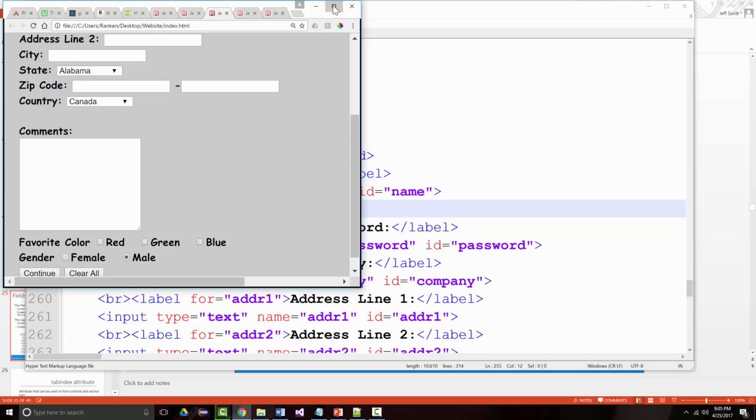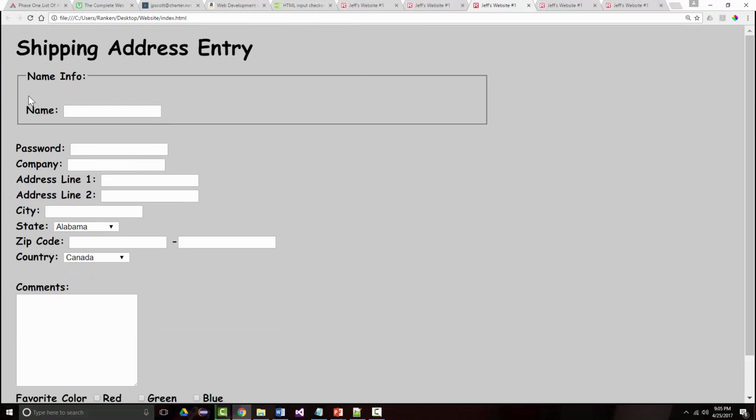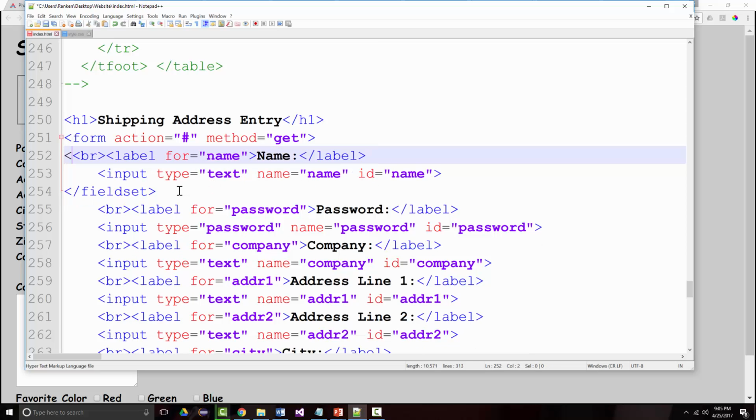All right. So there's our name. Let's see how it changed. See that? This is a field set, the box that goes around here. The heading we put there, where we've got name info, that's the legend. Now I'm going to remove that. It's not that there's anything wrong with it, but in just a couple minutes we're going to start using some CSS on the form to hopefully make it look a lot nicer.